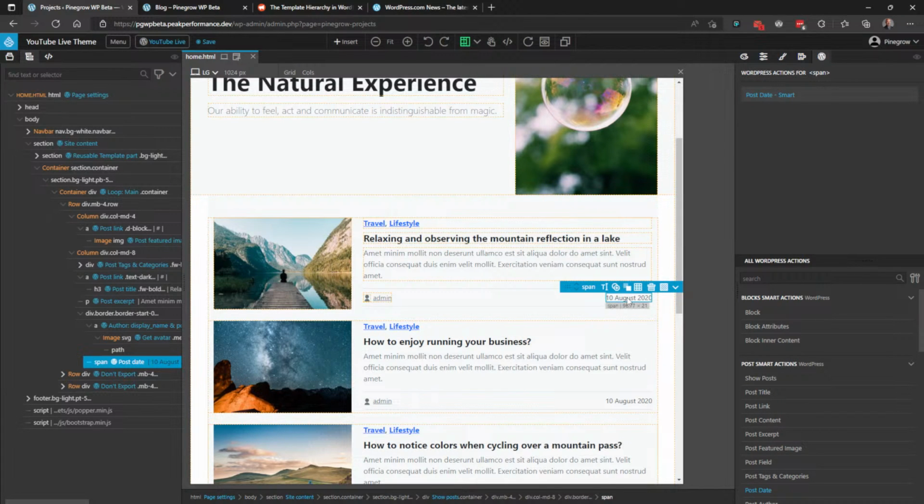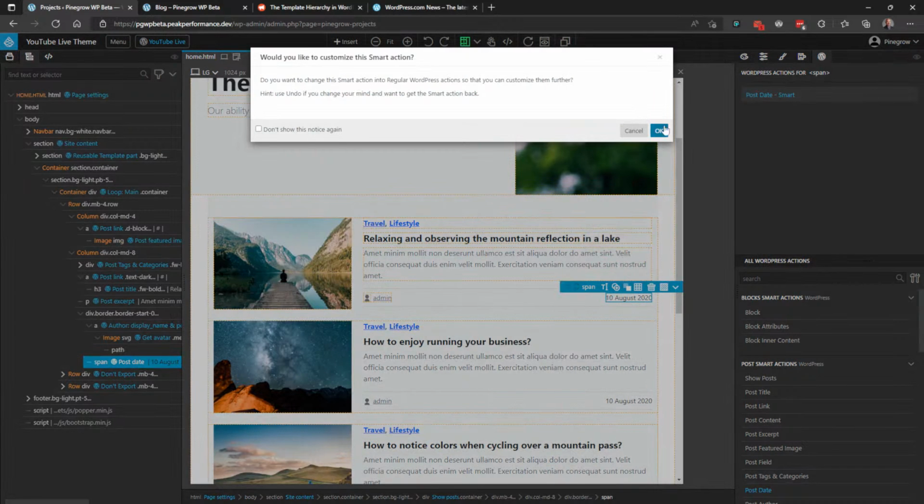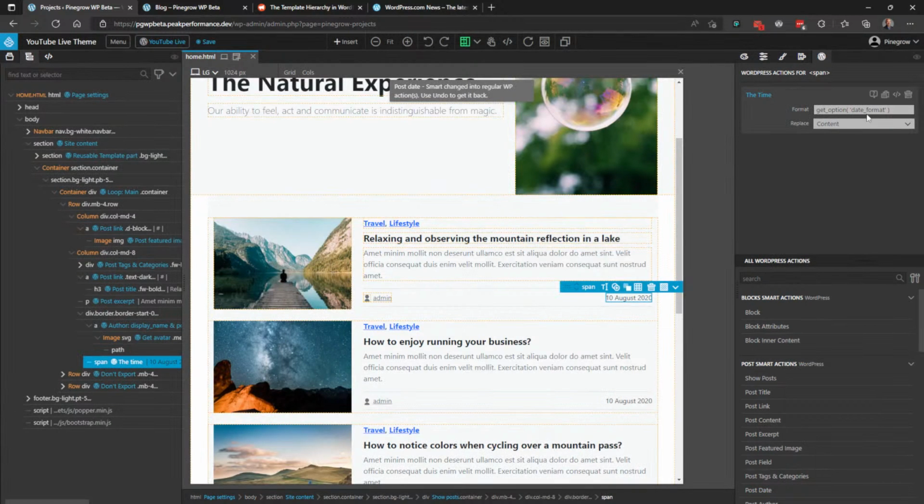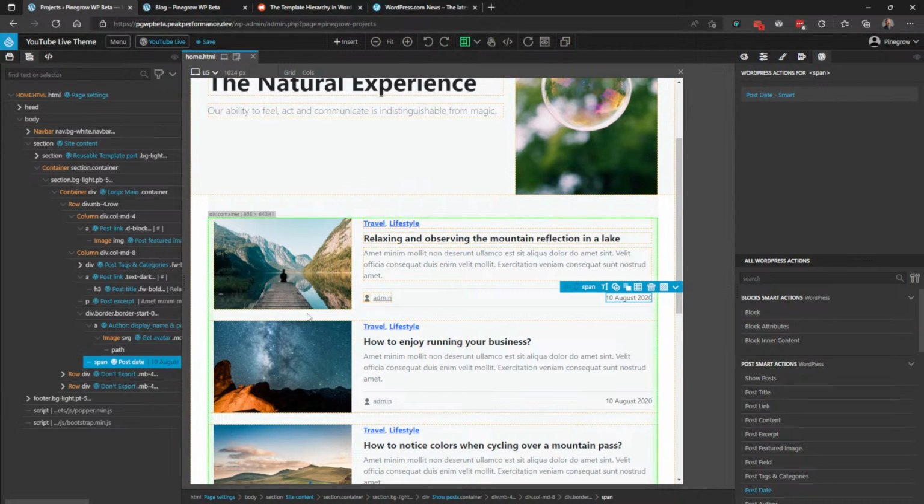If I didn't want to use the built-in date settings that are in WordPress, I can take this smart action and click on this little guy to change it into a regular WordPress action. I get a warning box. And now I can change the date format. So I could write PHP format, FJY or whatever I wanted to do here for my format. Otherwise, it's going to use that get option date format function. This is checking WordPress for the date format and putting it in there. I could replace the content. I could replace the whole element. I could insert before or after the element. Lots and lots of options here. I don't want to mess with it. I like it just the way it is. So I'll just go back and save and export.